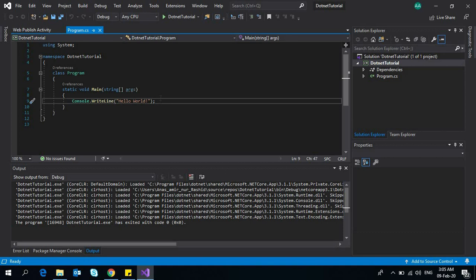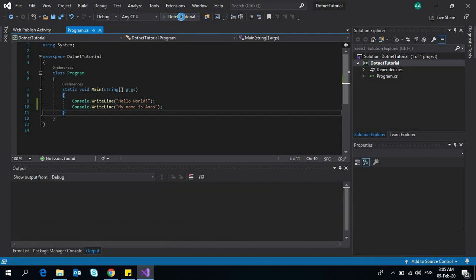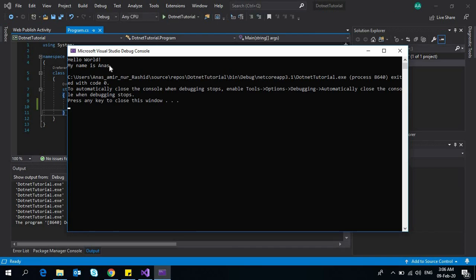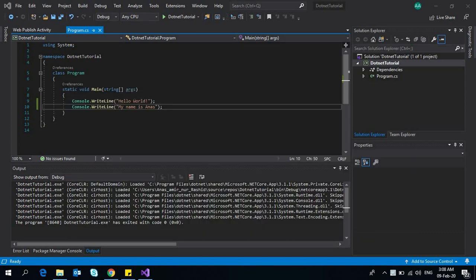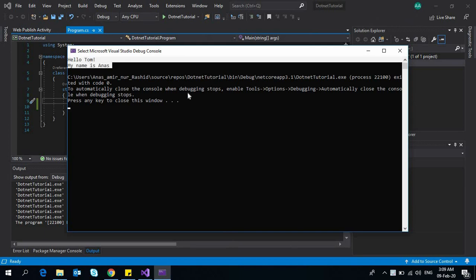And if you copy this line and paste it, and let's say my name is Anas here, and let's save it and run this program. We're going to see two lines here. So first is Hello World, and my name is Anas. And you can also change up here, like Hello Tom, and save it and run it again. So it will output Hello Tom and my name is Anas.